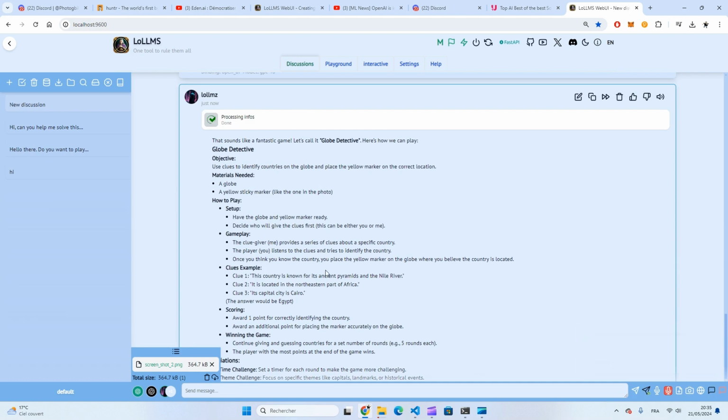That sounds like a fantastic game. Let's call it Globe Detective. Here's how we can play. Globe Detective, objective: use clues to identify countries on the globe and place the yellow marker on the correct location. Materials needed: a globe, a yellow sticky marker, like the one in the photo.